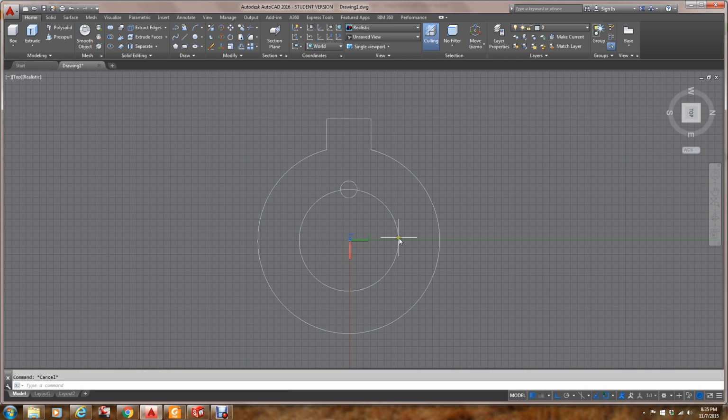Now I could do that for all of the remaining quadrants, but to save a little time, I'm just going to come up here to copy, and I'm going to pick this circle. I'm going to hit enter. I'm going to go from the center of this circle right here, the little one, and now I'm just going to type in QUA, enter, and that will go to this quadrant, and QUA, enter, will go to this quadrant, and then QUA, enter to here.